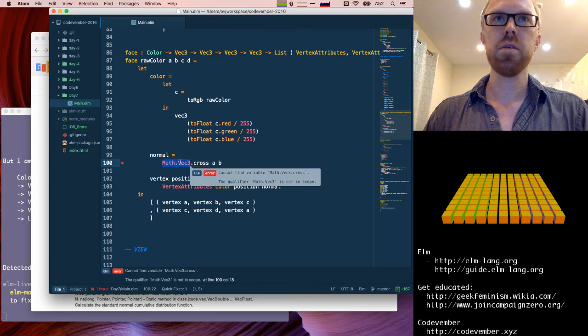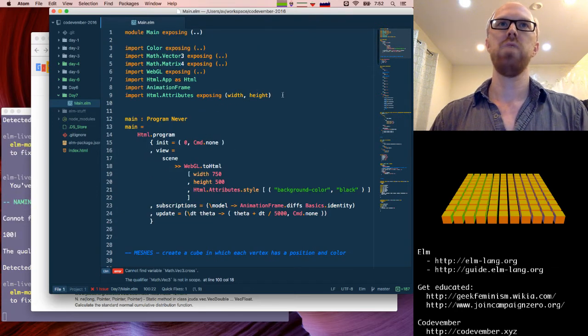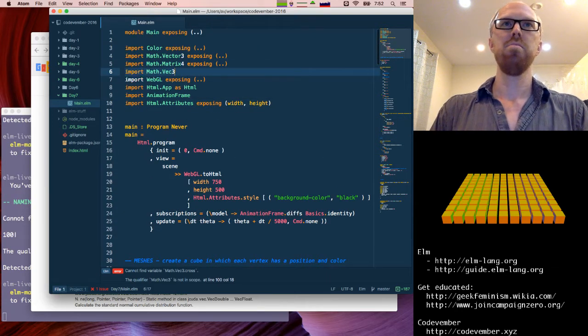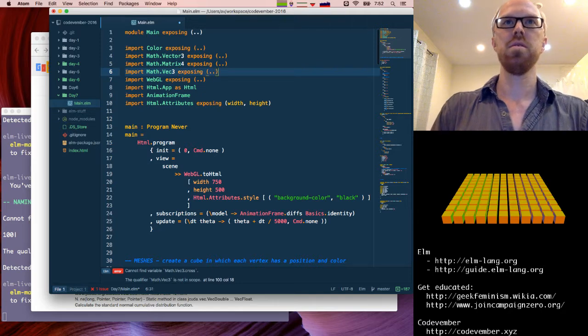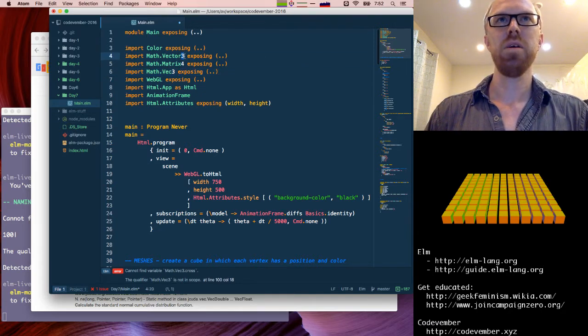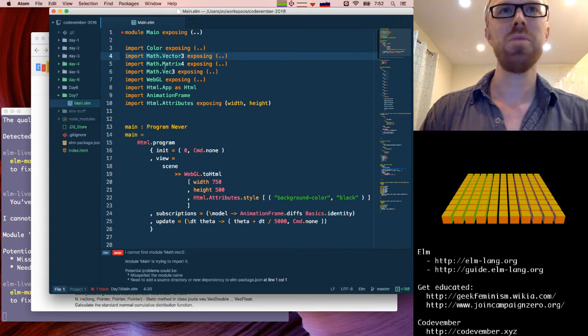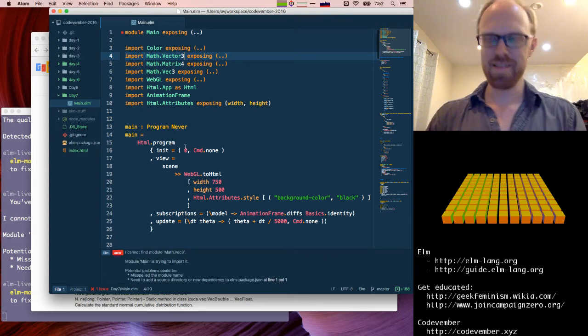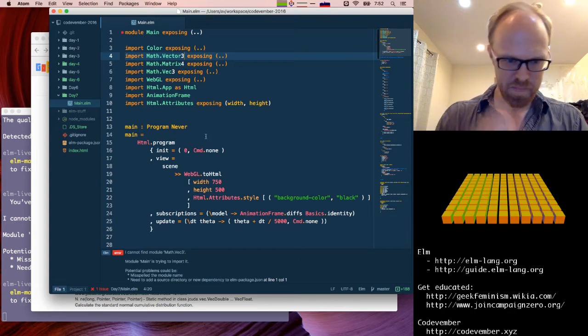And we haven't imported this. Let's do that. Import, exposing, and hey, here's a bug in the Elm syntax highlighter. If anyone wants to fix that, there's a good pull request for you.